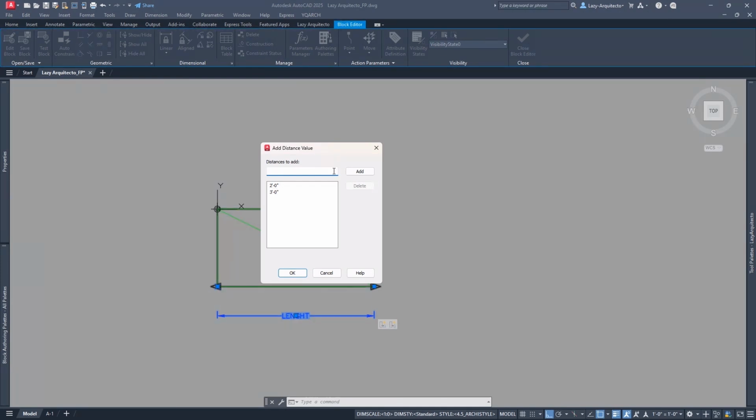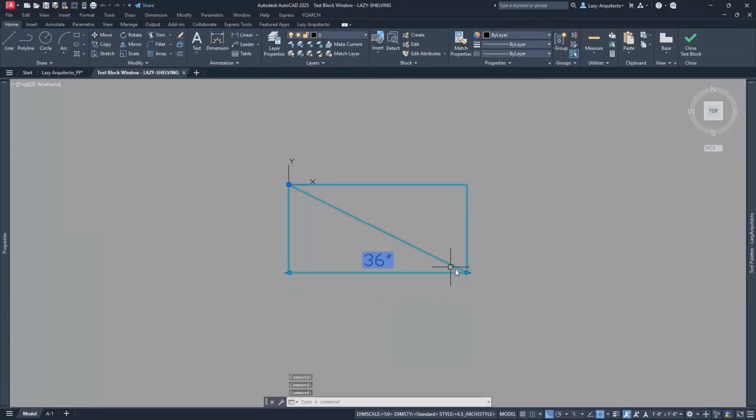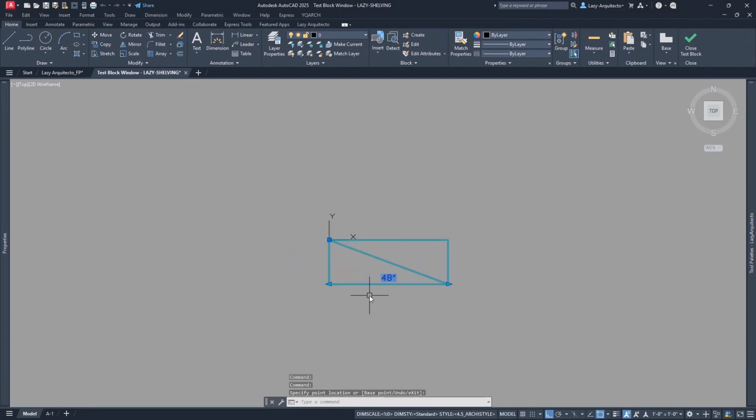I'm gonna add, I think it also comes in 2 feet 6. Also comes at 3 feet, we already have that. 4 feet, 5 feet, and finally 6 feet. So click OK. And you can see that now we have these standard sizes right about here. So this means that now we can follow quickly some standard sizes for our shelving. Great, right?